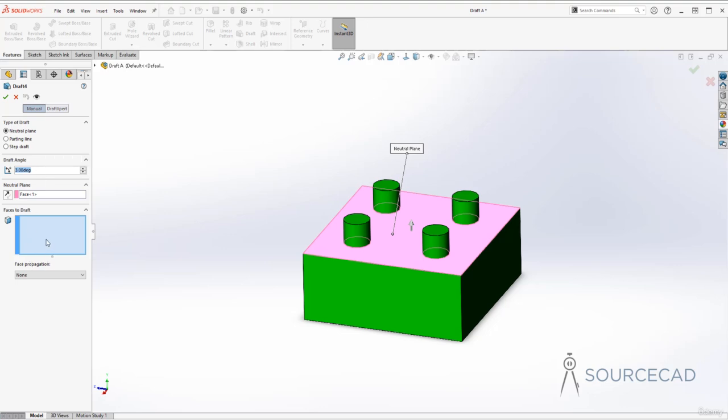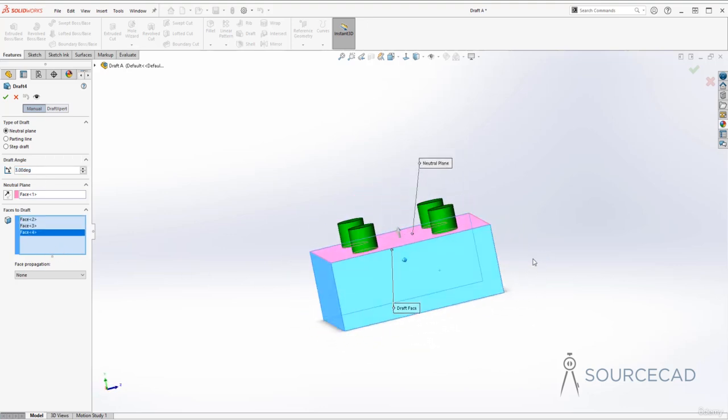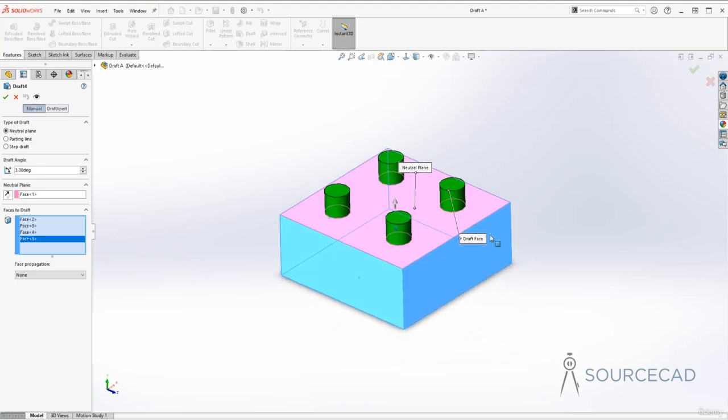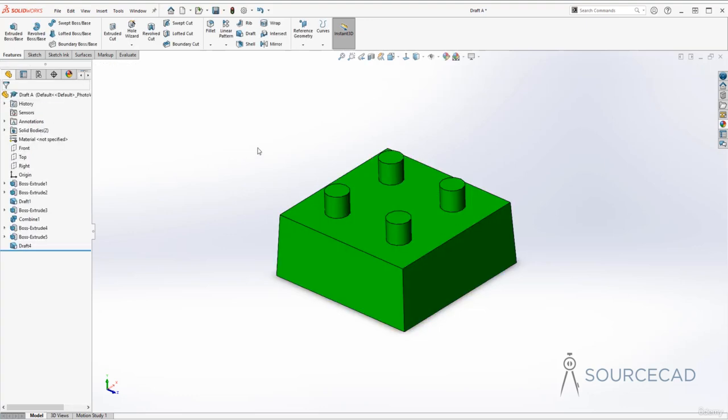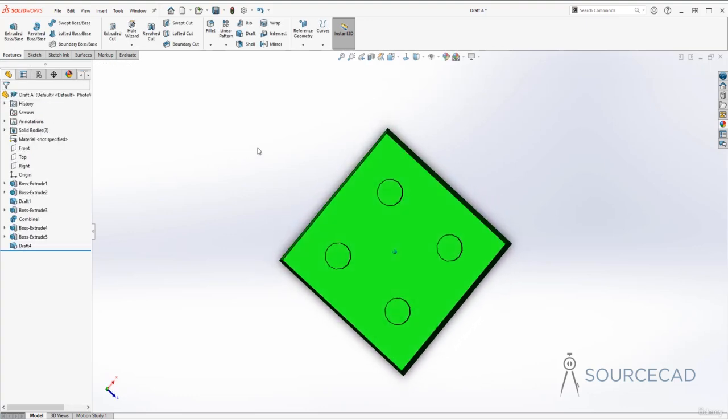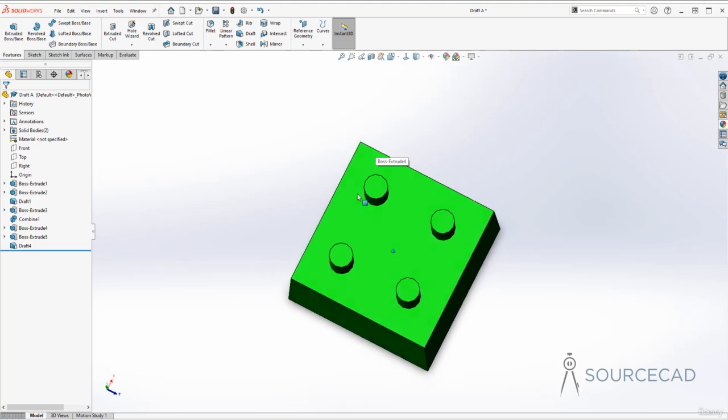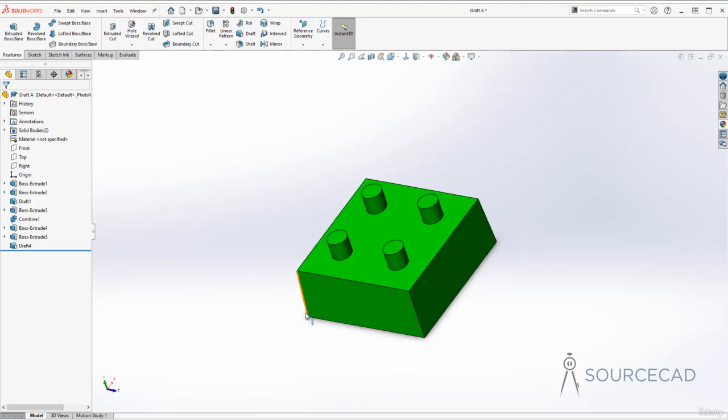Now select the faces which you want to draft. In this case I'll select the face here, first, second, third, and the fourth face here. All these faces are selected, and with that we can now create the draft. So let's click OK, and we have the draft. Now if you look at this part from the top, you can clearly see the draft angle. It is no longer perpendicular. It is at an angle of 3 degrees. There is a small angle added, and that's the draft angle.